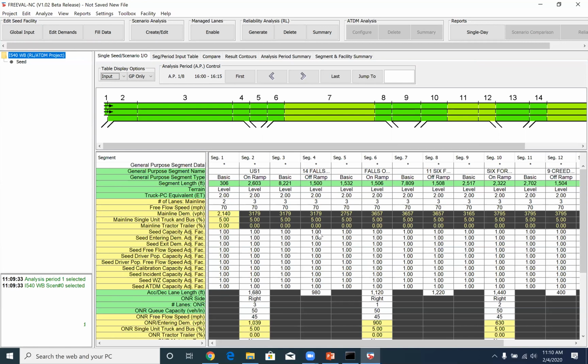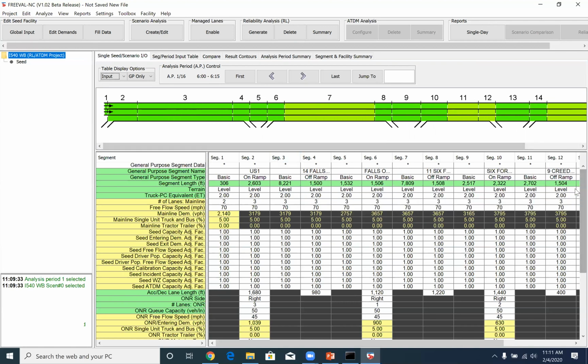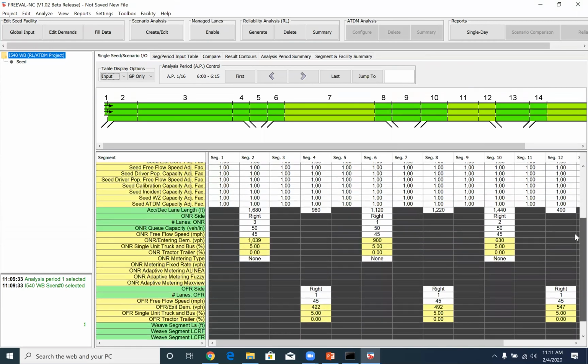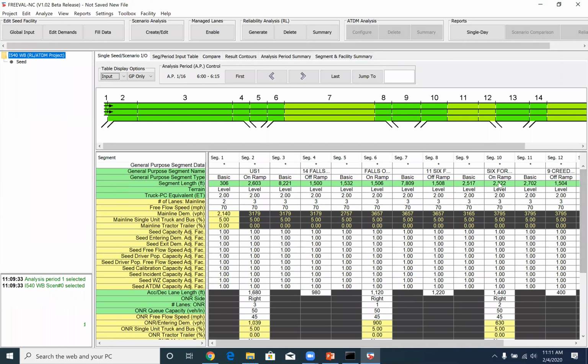All geometric information, all demand information, everything is set up. As you can see here, we are seeing a graphical representation of the facility that consists of 15 segments. At the bottom, we see a big detailed input that is already populated with all the information brought from the segmentation database as well as HCM defaults. On top of the graph, we see a controller that lets us go into different time periods.